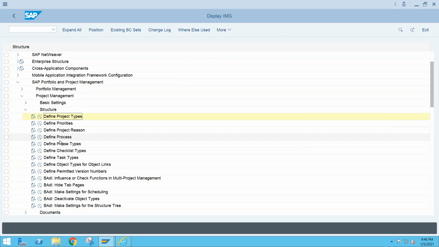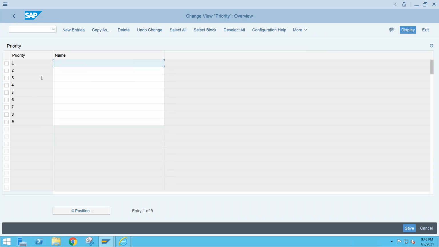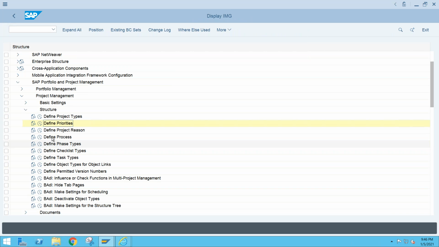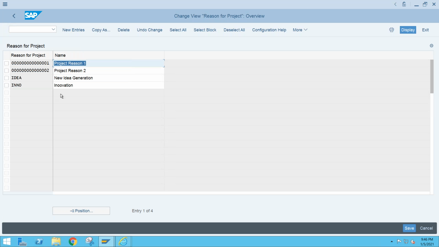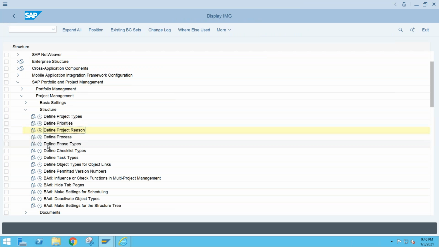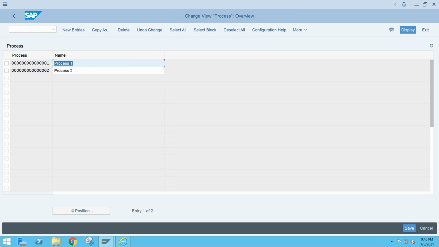Should I go for it? 1 second, please. Go to define priorities. We can define the priorities here. It is just a table maintenance. You can define all the priorities. Define project reason why you are executing it. So it's again table maintenance. You can maintain the different values here to get in your project. So based on these values, you can have different report sorting. Define process, again based on the define process, you can have some authorization, and apart from that, you can have the further bifurcation of your process.